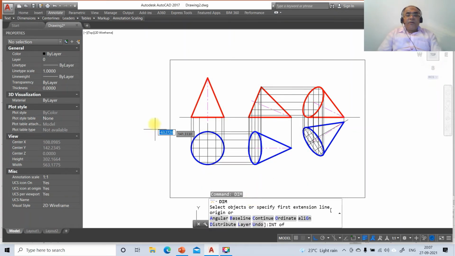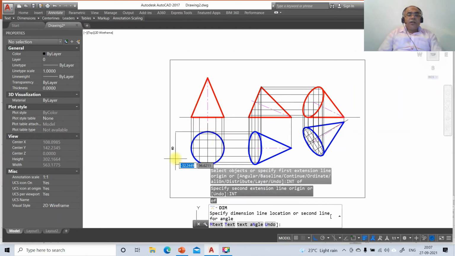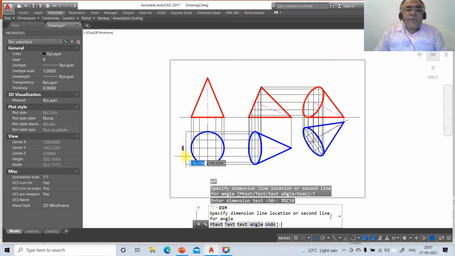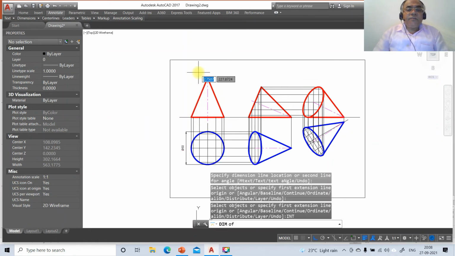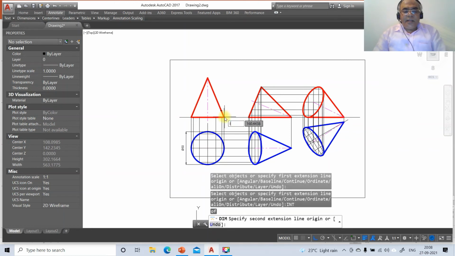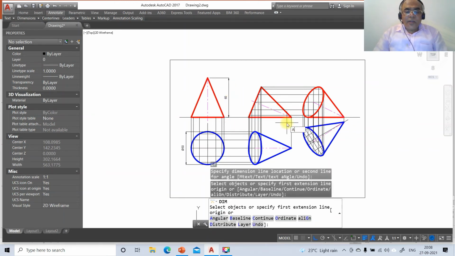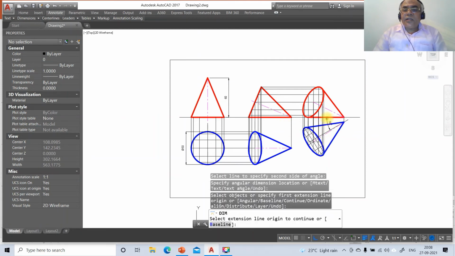You take the intersection point of this and the intersection point of this. So here you are going to go for text, take percentage C50. So the diameter symbol is for 50. Then you just go to the intersection of this and this, so you're going to get 60. Then go to angular, select between this line and this line, so you're going to get 30.